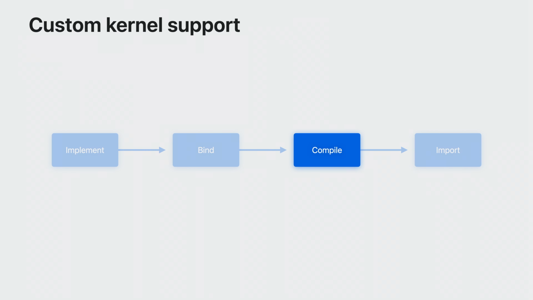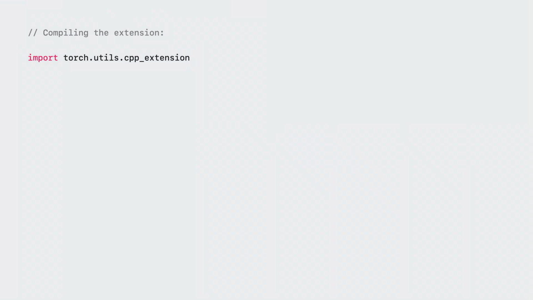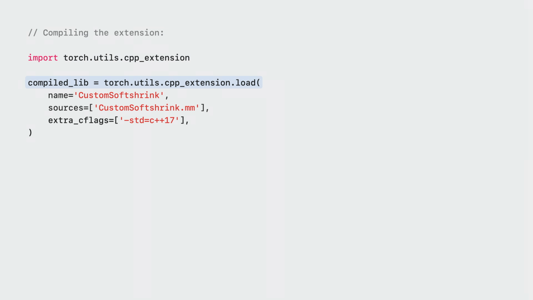After binding, compile your extension. First, import Torch utils CPP extension. This provides a load function which you can use to compile your extension. Next, pass the name of your extension to build, then a list of relative or absolute paths to the source code files. Optionally, you can list additional compiler flags to forward to the build. The load function will compile the source files into a shared library, which will be subsequently loaded into the current Python process as a module.